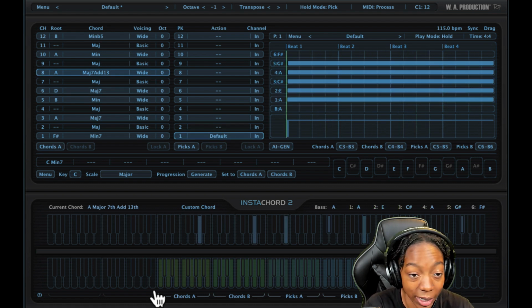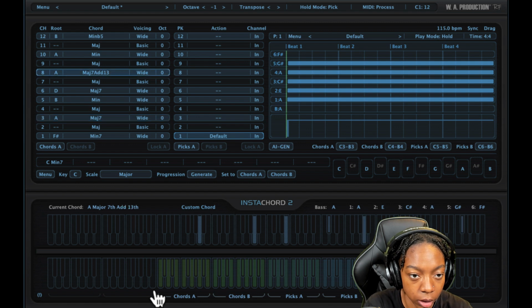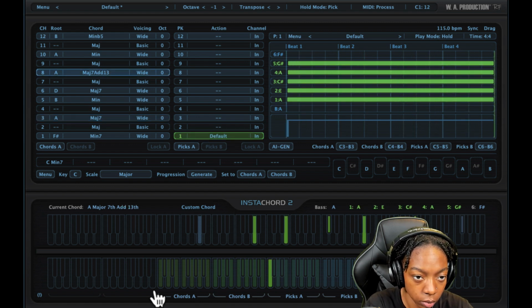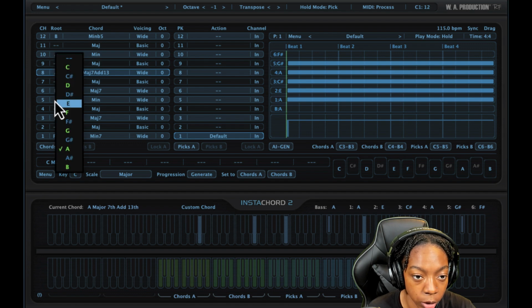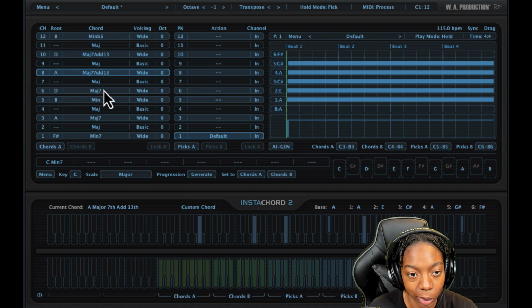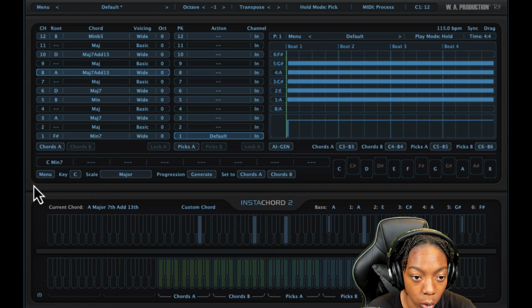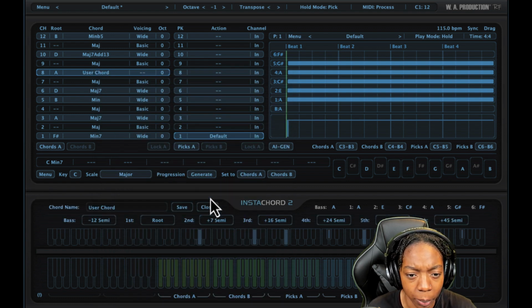And that'll give us some variation from this first chord we did, the A major 7, by just adding the 13th. And for the one above it, let's do another D major chord and add a 13th to that as well. Now, to customize the chord, let's go to this A major 7, add 13 chord, and customize this chord. We're going to click on Create Manually.